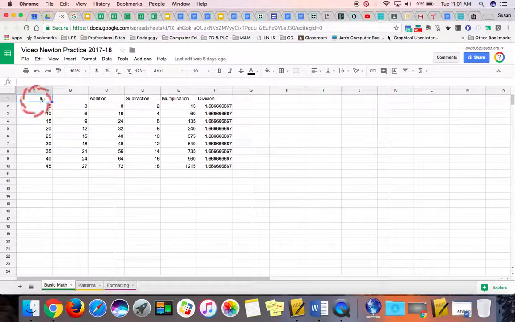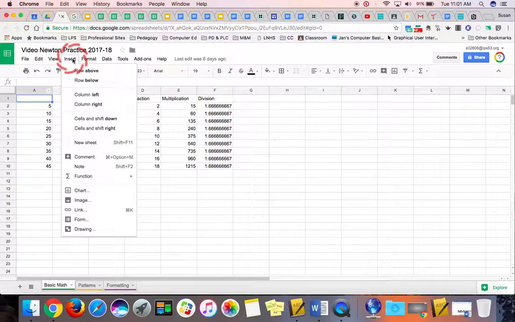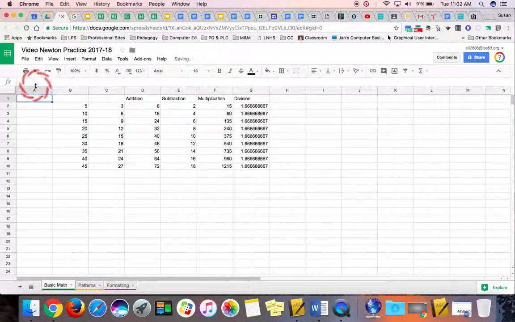So when you're clicked in A1, you're going to do Insert, and you'll notice up here are some choices. Row above, this means row above your active cell or the cell you're clicked in. Row below the cell you're clicked in. Column to the left of the column you are clicked in. And that's what we want. So go ahead and hit column left, and you will see that a new column A appears. It is blank. We didn't lose any of our data. It just shifted over to column B, C, D, and so on.